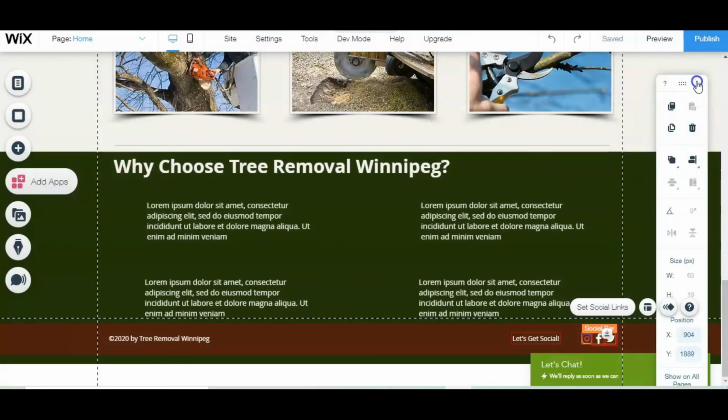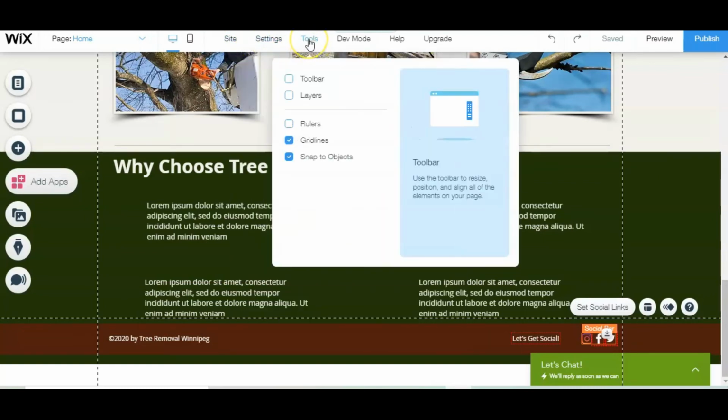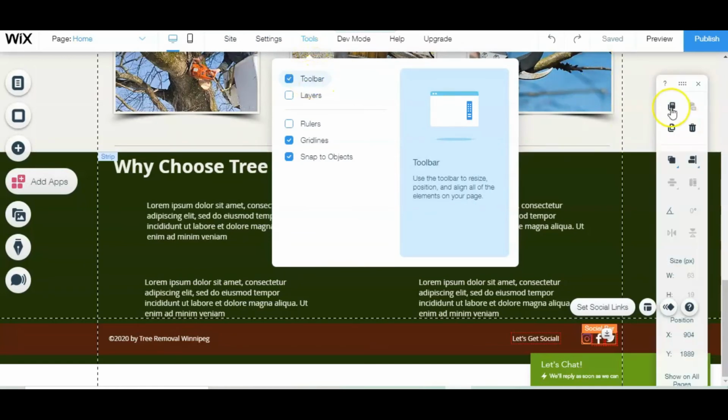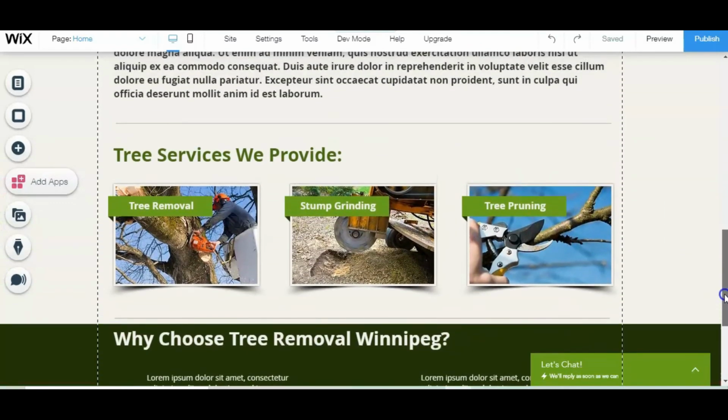Okay, if you ever want to get rid of these toolbars, this one's kind of a pain in the butt here on the side, you can always X that off. So it kind of cleans up that side. If you ever need it again, you come up here to the top toolbar for tools and click back on your toolbar. There it is. So I'm just going to leave it off. All right, so scrolling back up, we like the look of that.